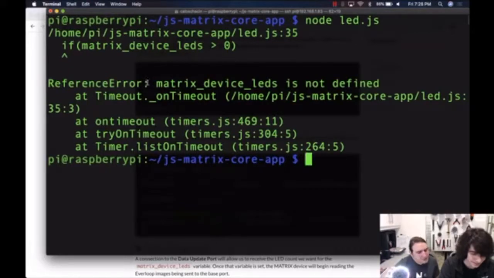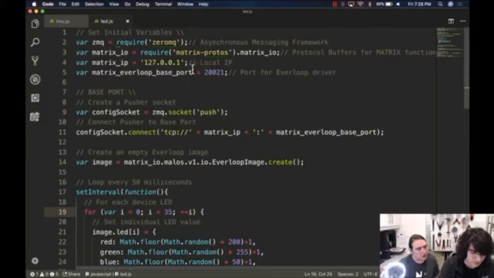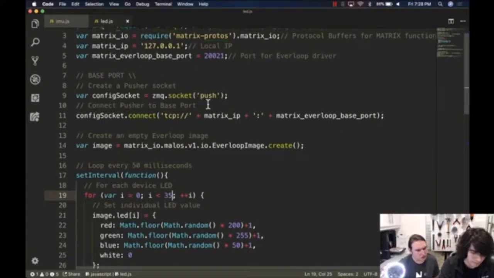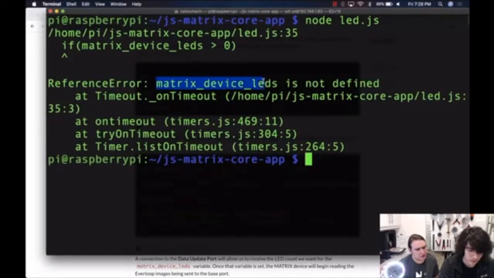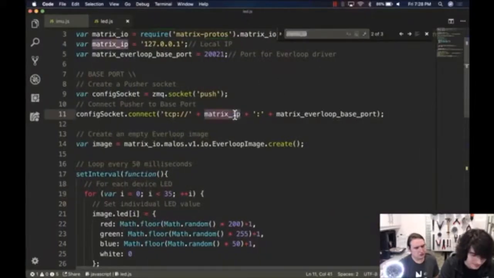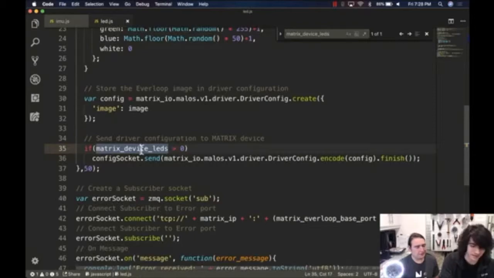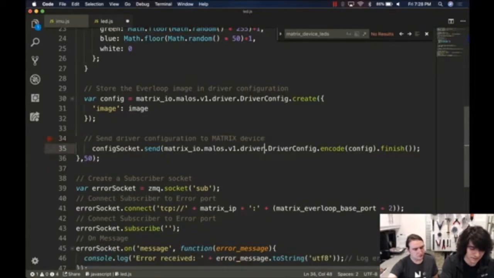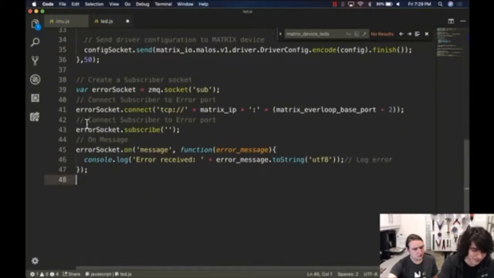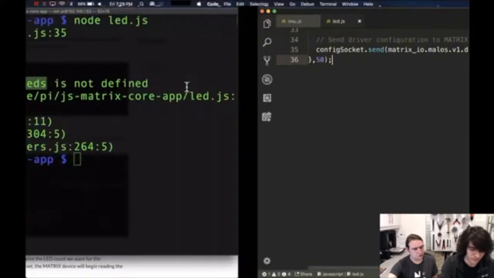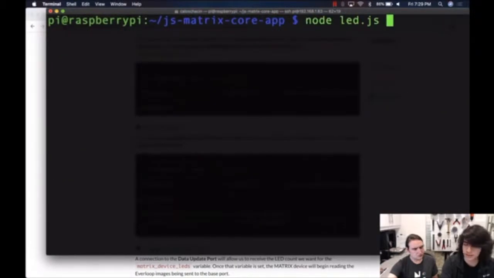Oh, there we go. Forgot this variable, Matrix device LEDs. Oh wait, did it not? Oh, you declared it up there. No. Did I? No. Let me make sure. Where is it? Oh, there we go. Okay. Send driver configuration to. Okay, so I just had that code there to wait for you to actually get the data. Forgot to get rid of that. So if I just delete this one line, and I don't need the error port anymore, run that again. So show it.